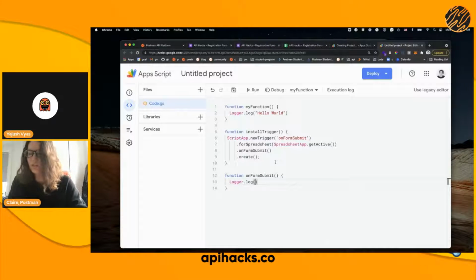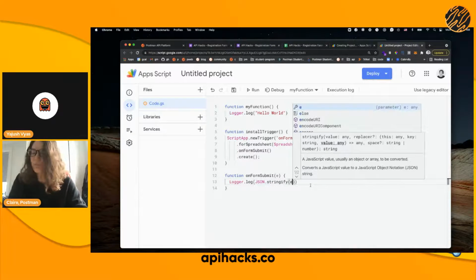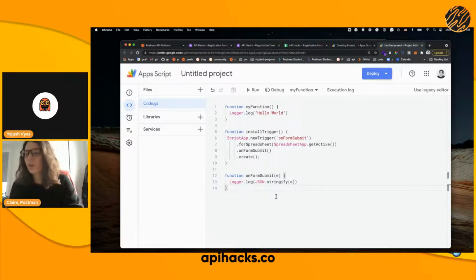And let's go ahead and just inside, whenever we log the form, let's see what comes out of here. Because Google is going to give us an event as a parameter. Let's see what that event looks like. And the event is going to be an object with various properties. So in order to see it in the logs, we have to stringify it. Otherwise, it's just going to show up as object. We want to see the actual content.